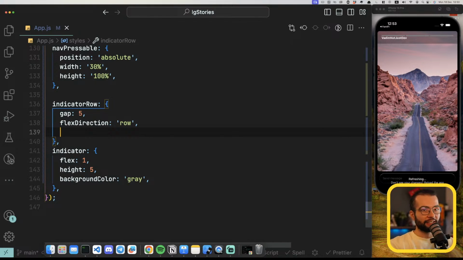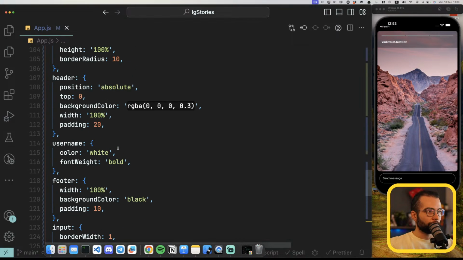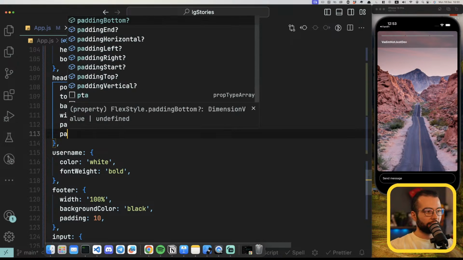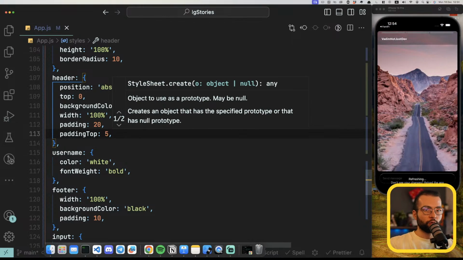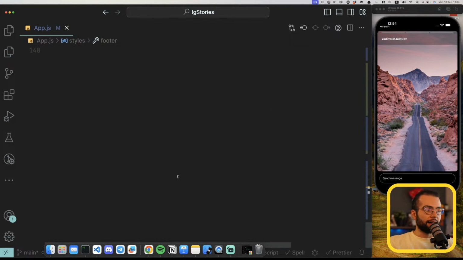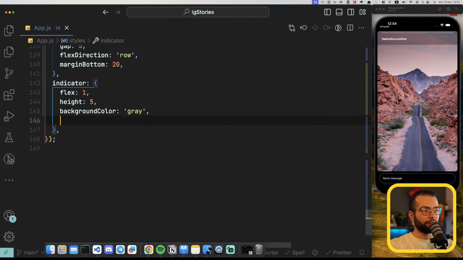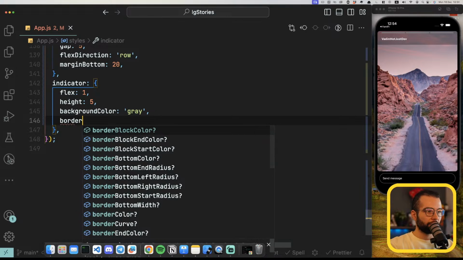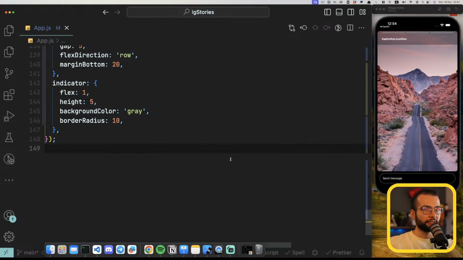So let me add here to the indicator row maybe margin bottom 20. And at the same time, for the whole header, I don't want basically any padding at the top, because I want this view to be almost flush with the top. Yes, something like that. Now, the indicators themselves are rectangles currently. If we want to make them rounded, we will do border radius 10. Now they are better. Perfect, perfect, perfect.